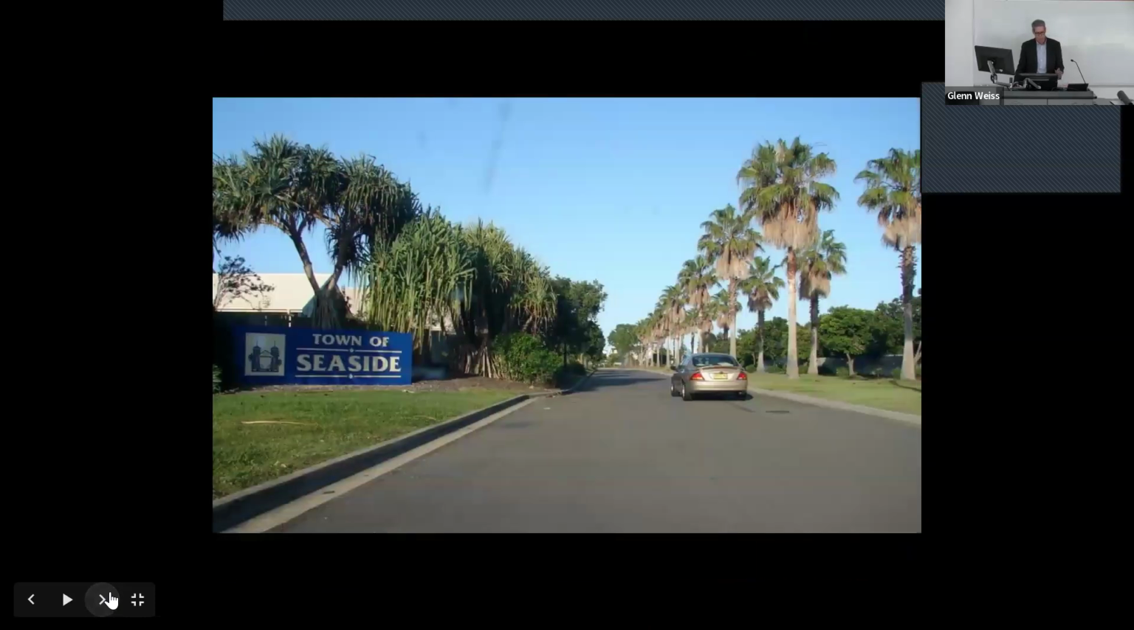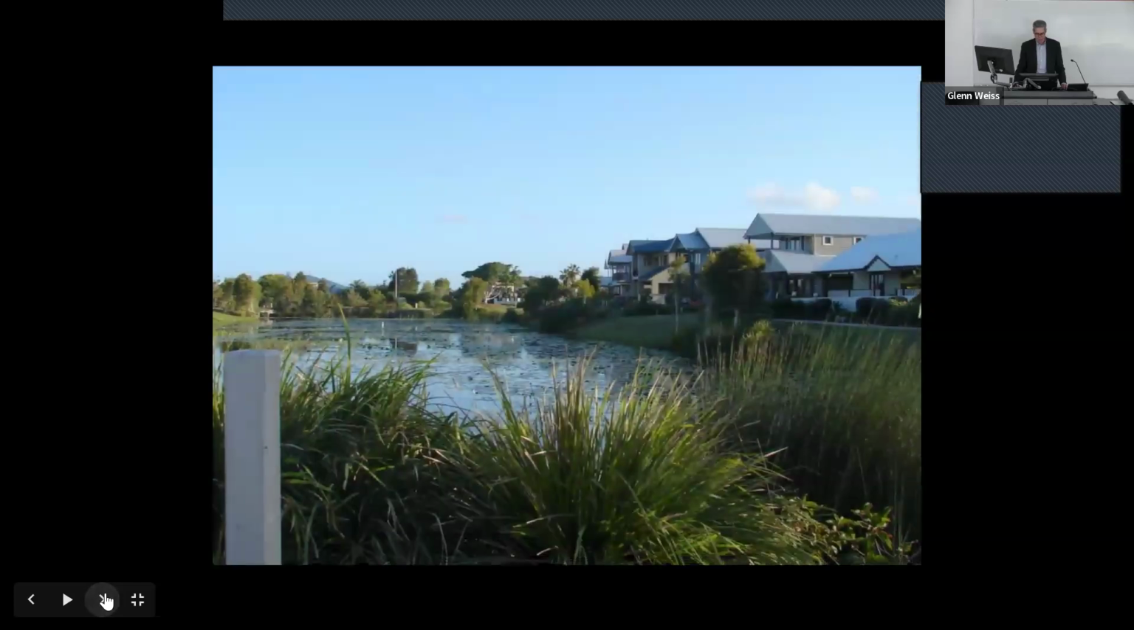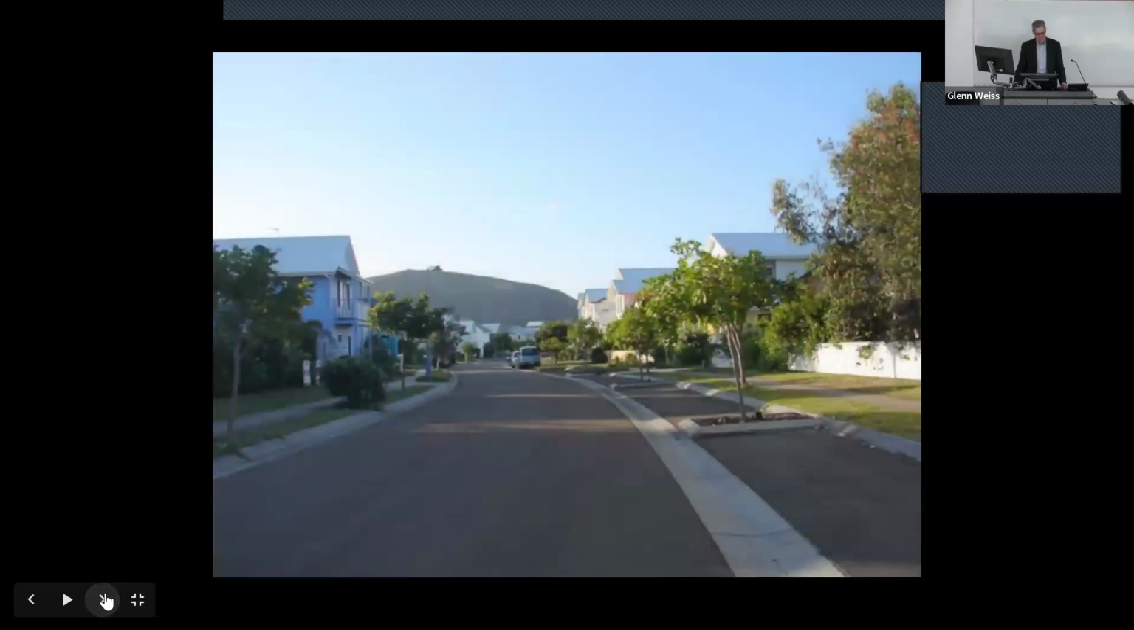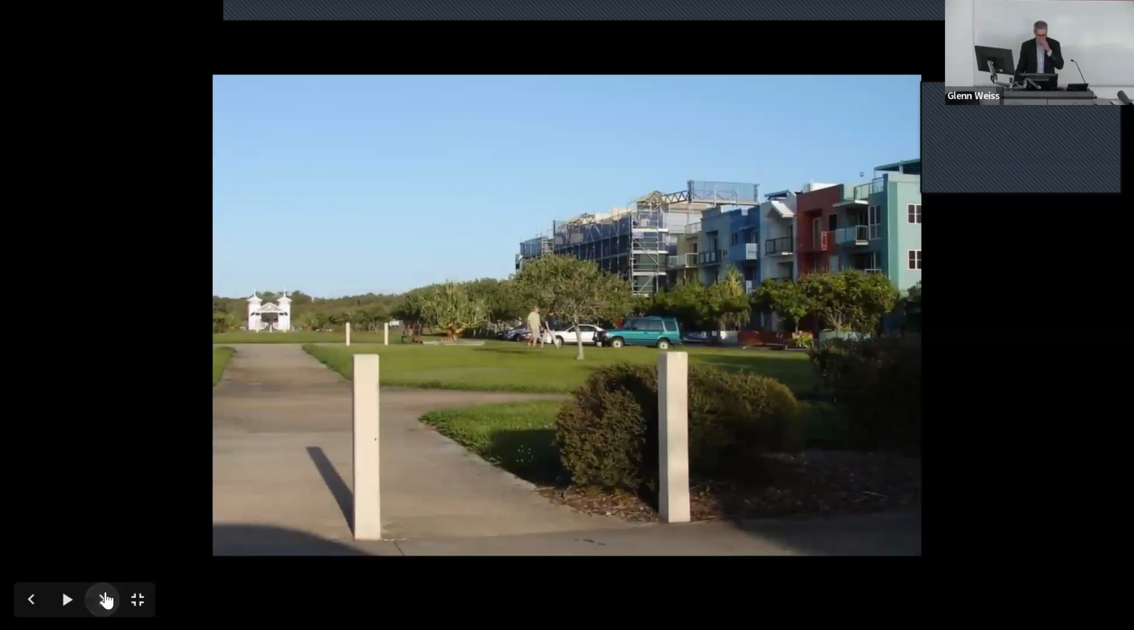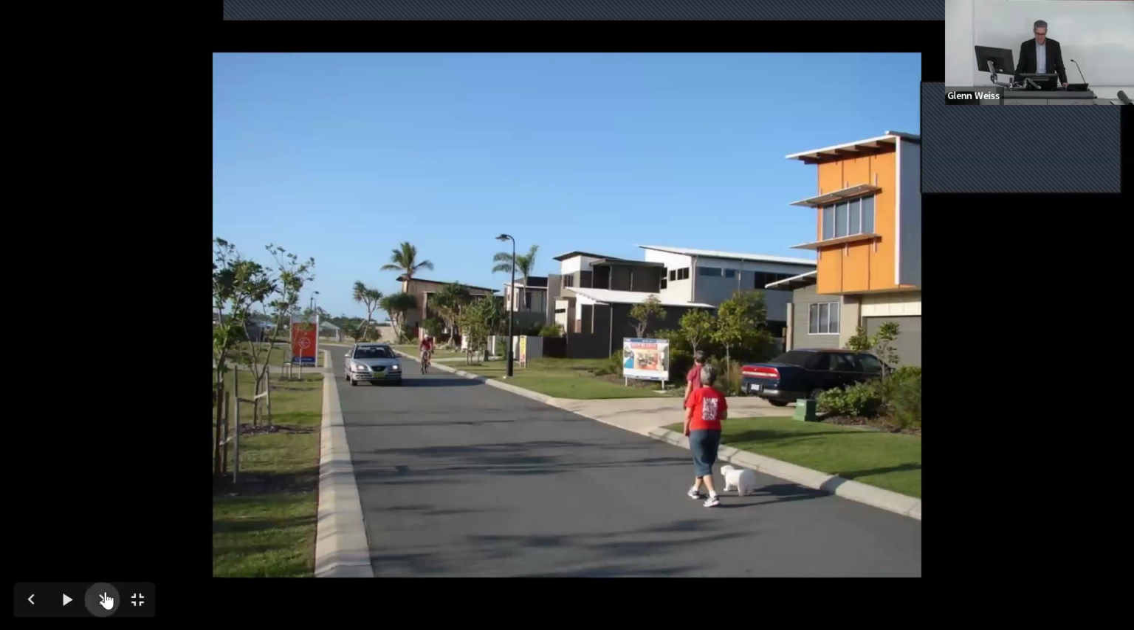I thought I put this in here just because I can't believe they made a town called Seaside, like the one in Florida, and it's kind of like Seaside, except not. So that's enough of that.